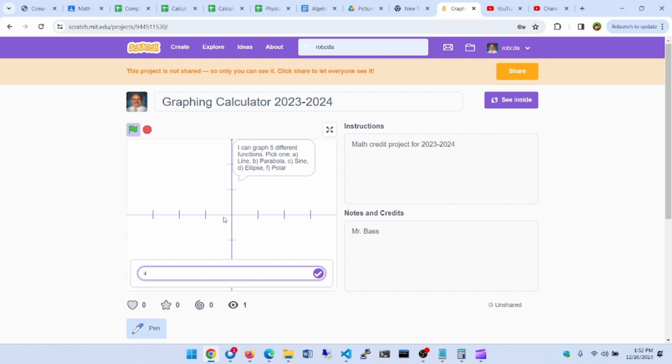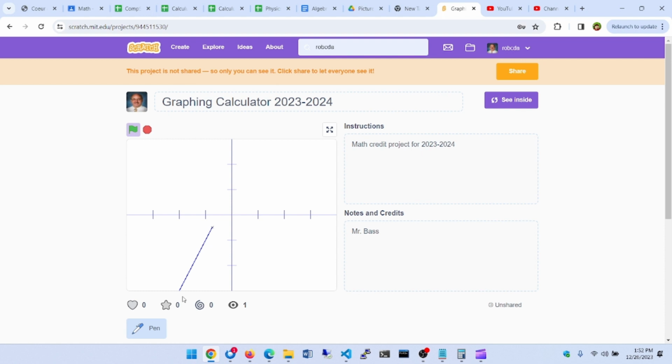And I'll graph a line. So A, I'm going to graph a line. Boop. What should my slope be? Let's do a slope of 2 and a y-intercept of 1. How about that? Boop. Oh, it's crawling along down here at the bottom. It's out of range. And then boom, it actually fits within the window for a while.